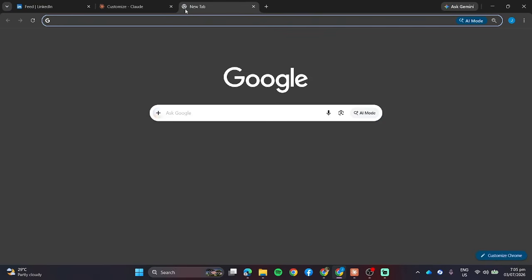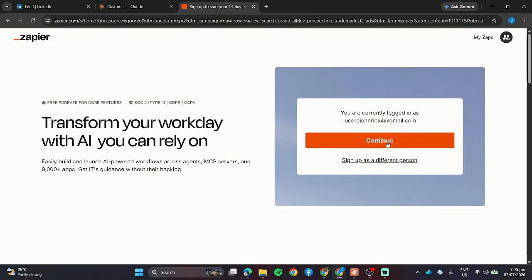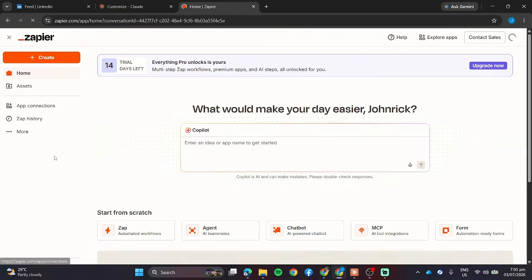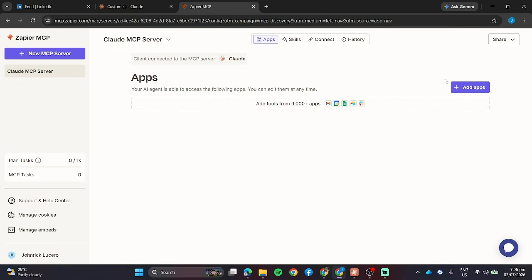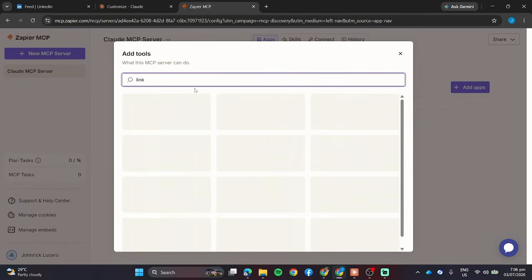Now, open a new browser tab and go to the official Zapier website. If you are already signed in, click continue. From the Zapier dashboard, use the left side menu and open MCP server, click add tool so that you can connect a new service. In the search bar, type LinkedIn, then select LinkedIn from the results.